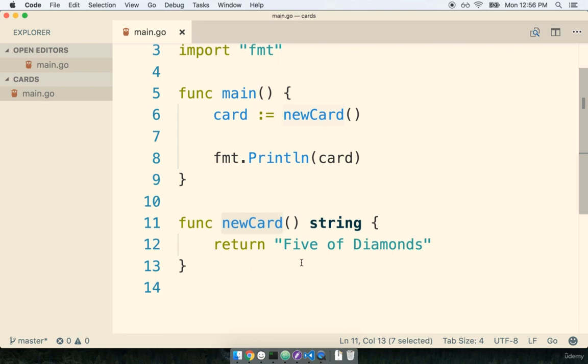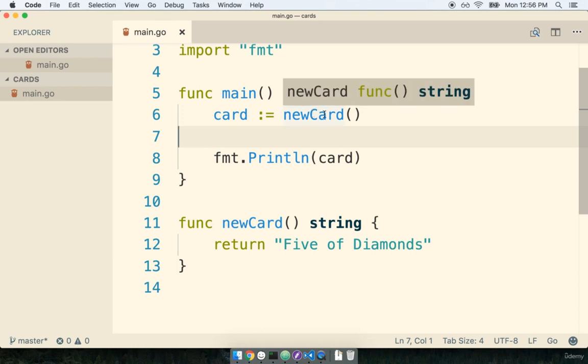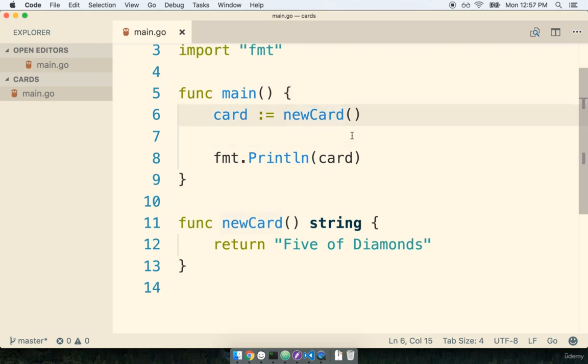of type string. So now, when we call newCard right here, if we hover over it, you'll see this little tooltip and it says, okay, newCard is a function and it returns a value of type string. And so Go is still able to infer, still able to figure out with this little colon equals operator right here, that the variable card is going to be of type string, because Go knows that calling newCard is always going to return a variable of type string.